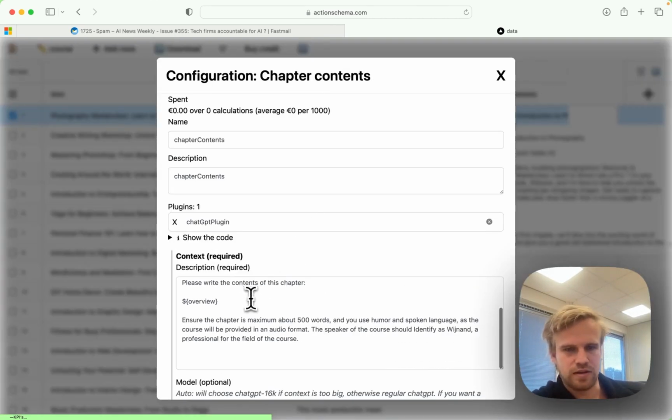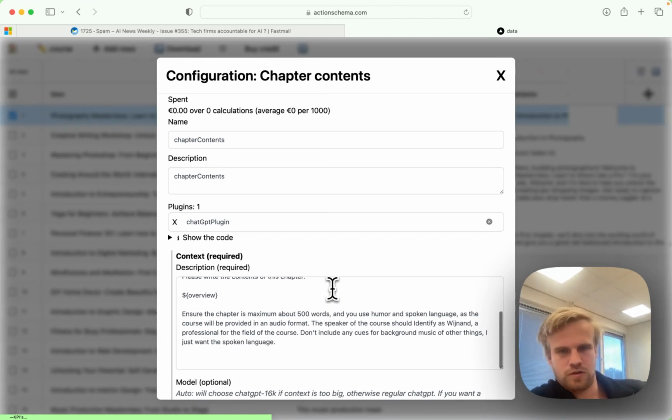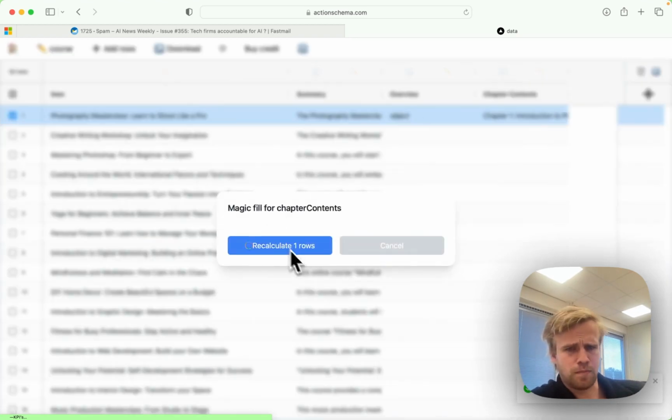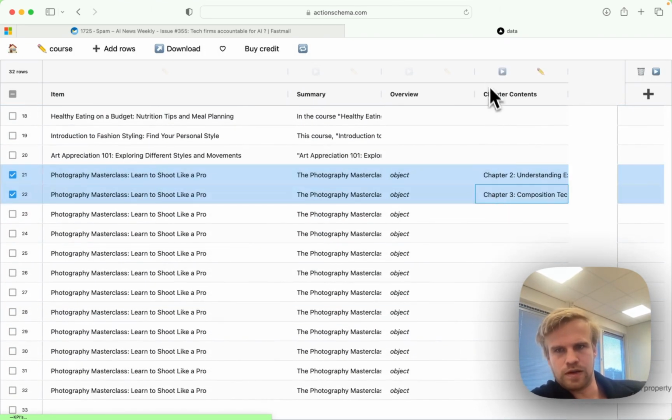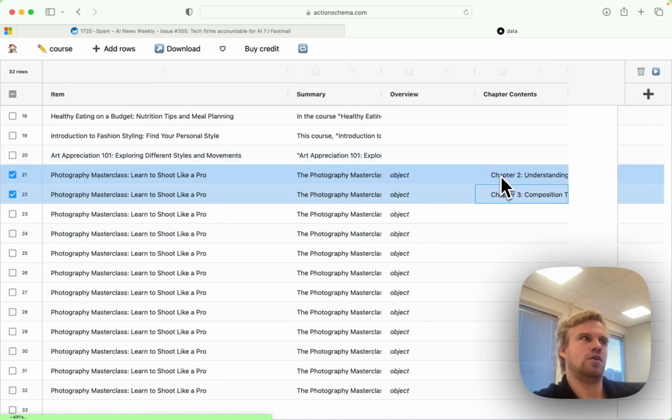Yeah, so let's say don't include any cues for background music or other things. I just want the spoken language. Maybe now it will go right. But we could of course also go the other direction and then also generate or provide the different music files to create that in an audio file.